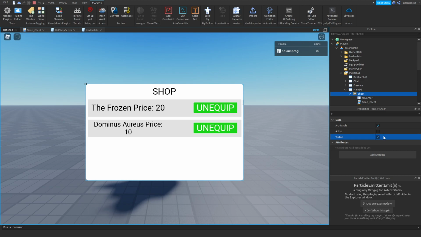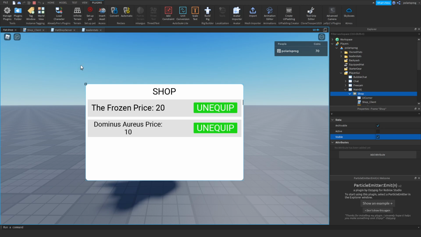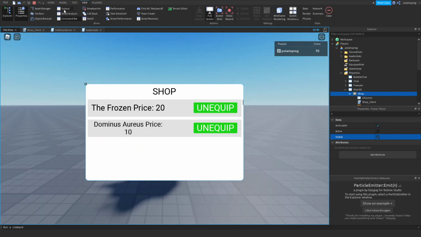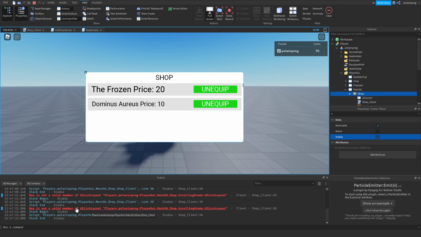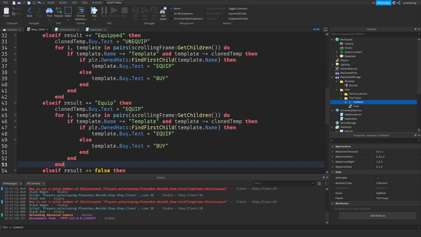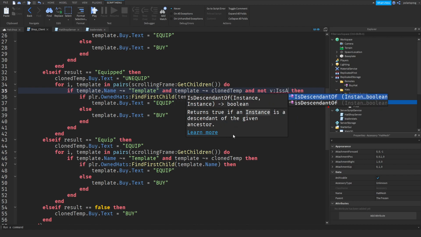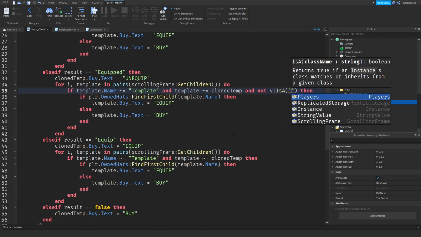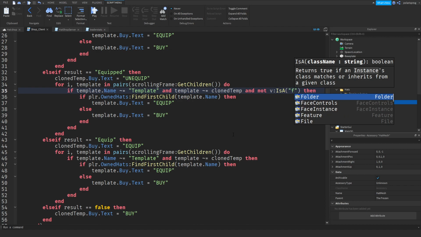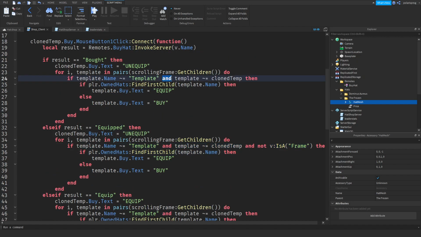And oh god, this happened again. And I'm really not sure why. Okay, buy is not a valid member of. Okay, that is very simple to fix. Shop.ScreenFrame.UIListLayout. What I just did was very stupid because I did not check, and not v is a frame, which was pretty stupid.